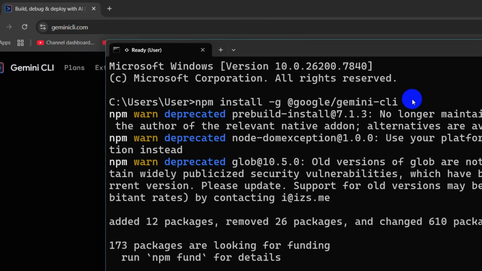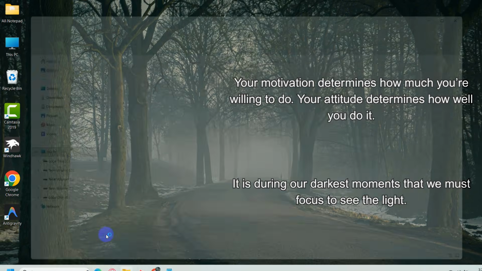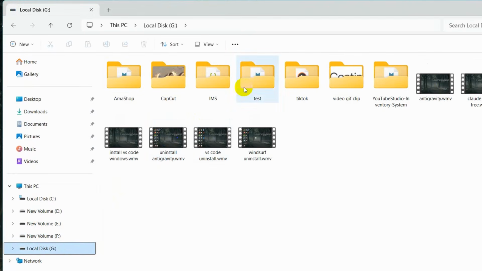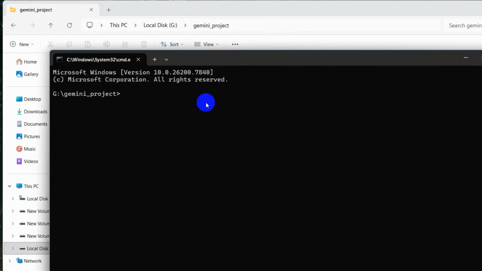So right now let's go and create a project using Gemini CLI. Let me close this and go to a folder. Let me create a folder over here. Let's say the folder name will be gemini_project. You can name the folder anything. Let's go inside, and here we're going to type cmd and press enter.